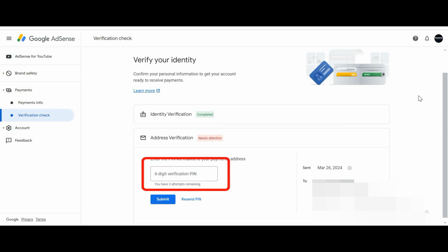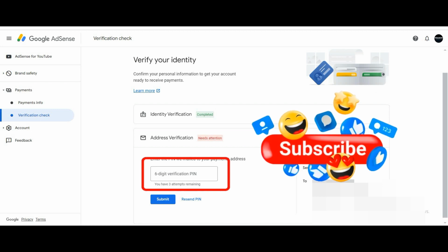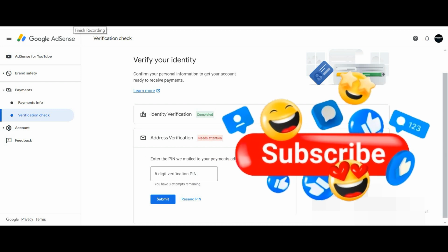Once I get my PIN, I will show you how to verify address and how to link our bank account to Google AdSense. Stay tuned.